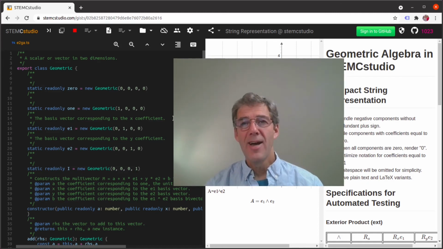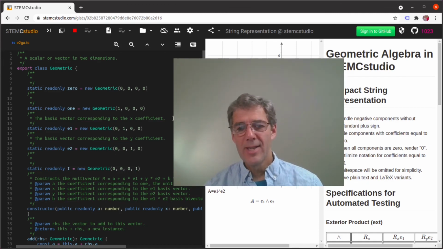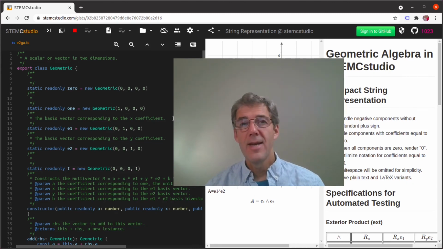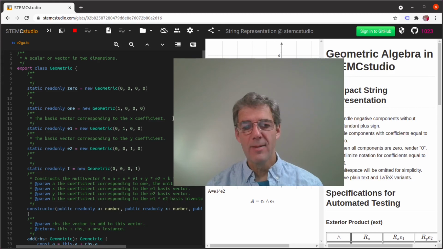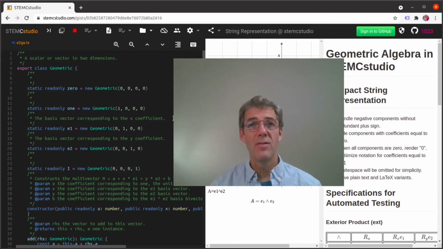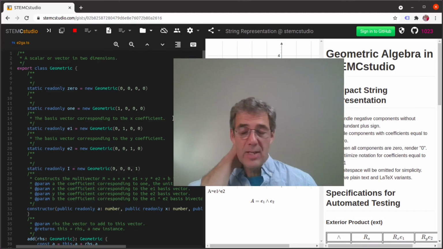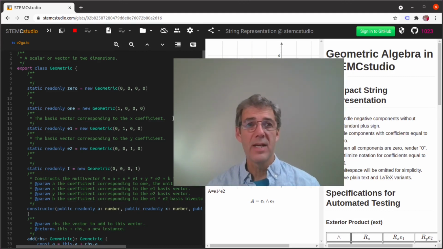I hope you enjoyed it. We are ready, I believe, to use our multi-vector in real applications. I think you're going to be blown away if you've not seen a geometric number being used to do something like reflections and rotations, and some of the ways it can express geometric relationships. Then I think you're really going to enjoy it.